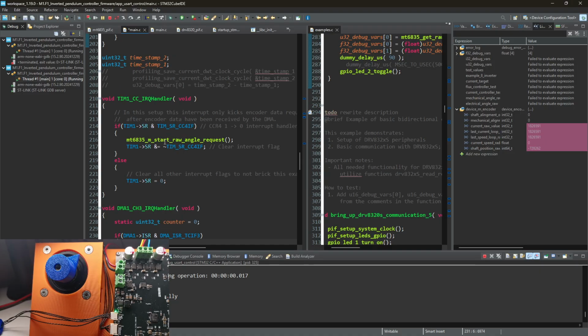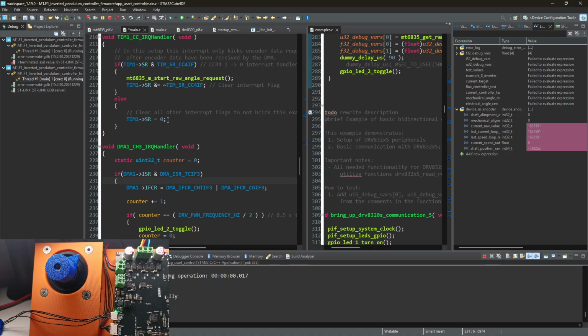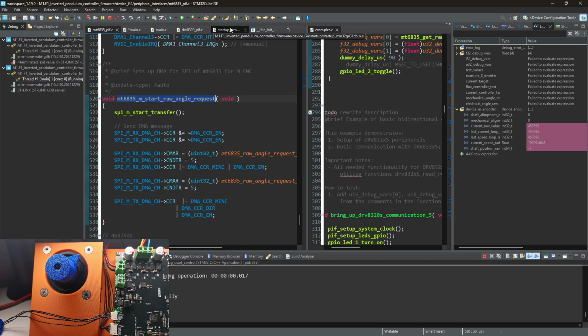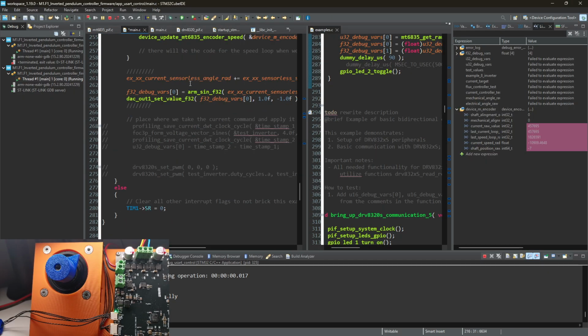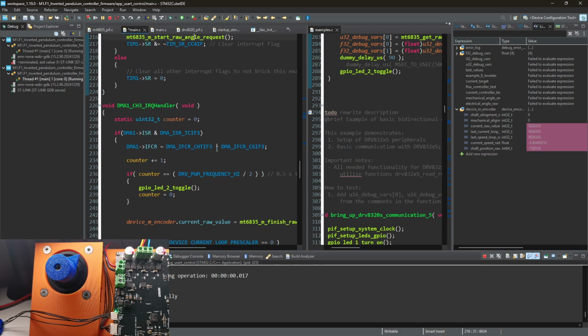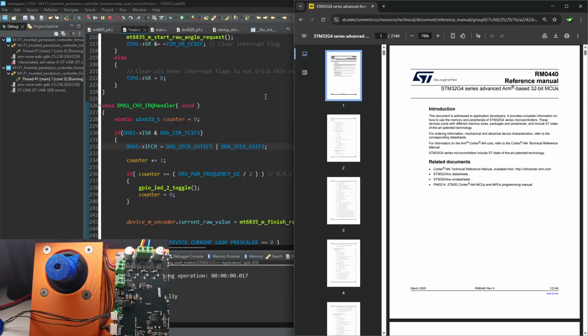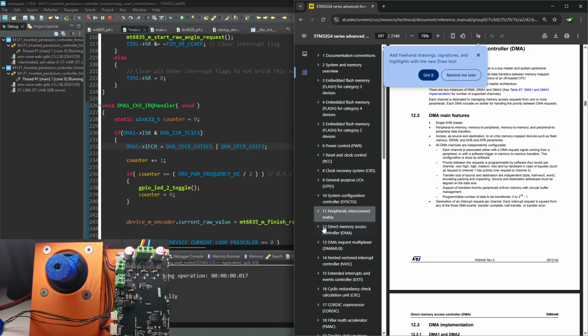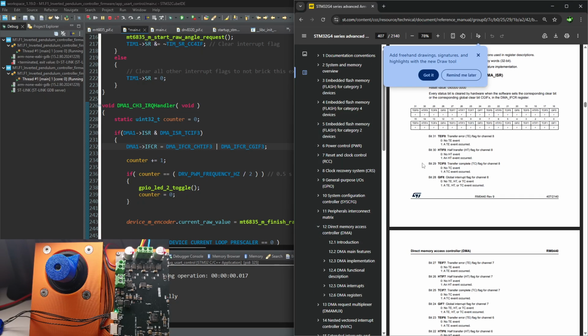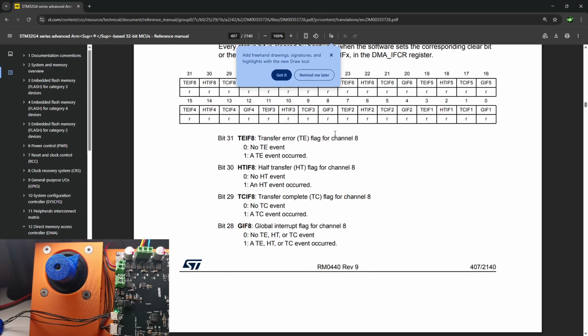Wait a second. Oh no, I think I know the issue. No. I think I know the issue. Oh, do I? I need a reference manual real quick. G4 reference manual. I might be such an idiot. Oh my god, no way. Direct memory access. Registers. Sorry for the flashbang. No, thank you.